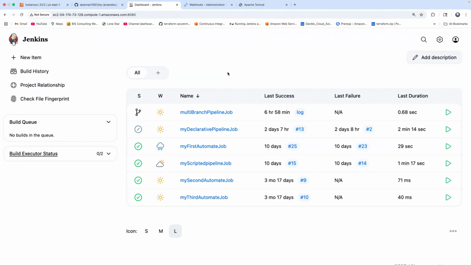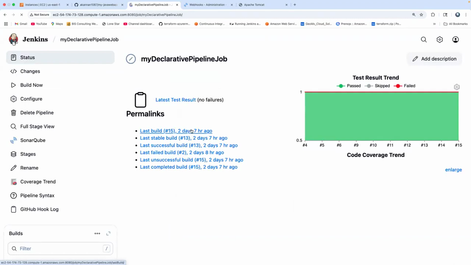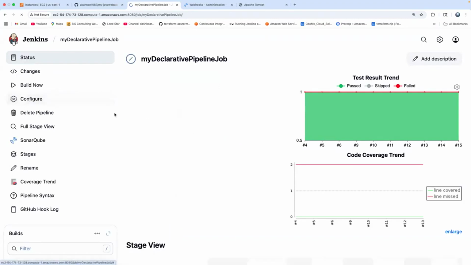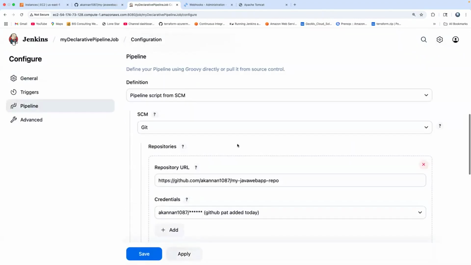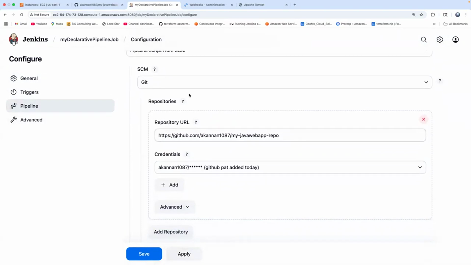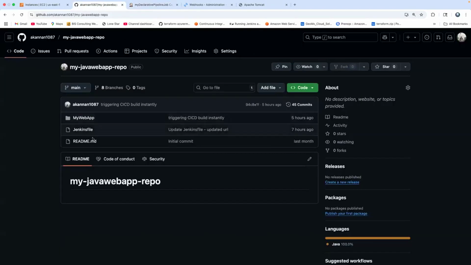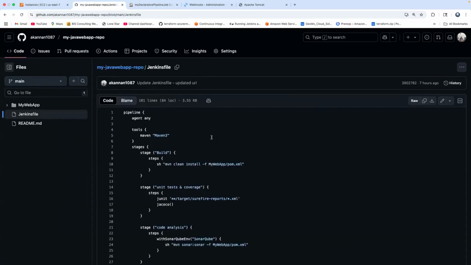So I do have a couple of pipelines over here. I do have a declarative pipeline job. I also have a scripted pipeline job. But again, it is up to you, whichever pipeline you want to implement. I wanted to use the declarative pipeline job. So if you see here, obviously the pipeline code is in SCM. So this is the project. So we already have the Jenkinsfile, isn't it?